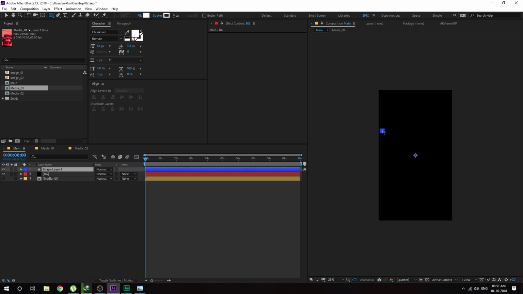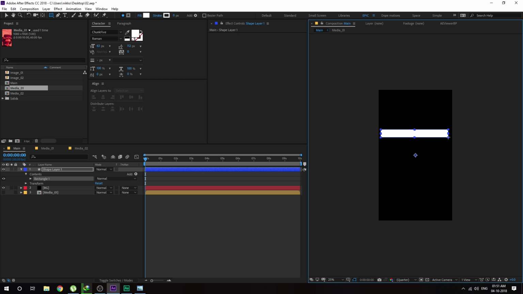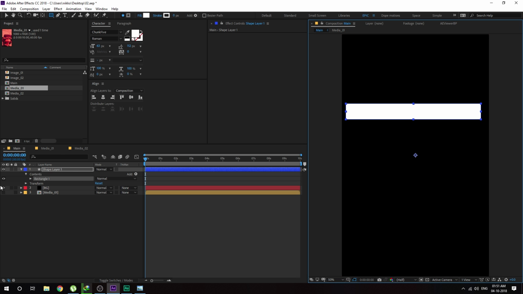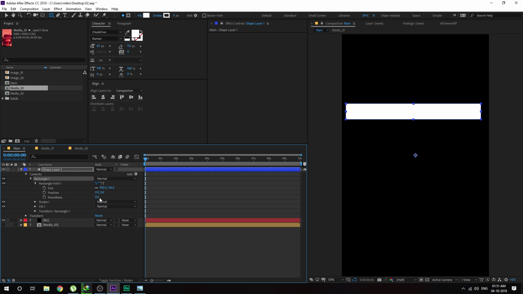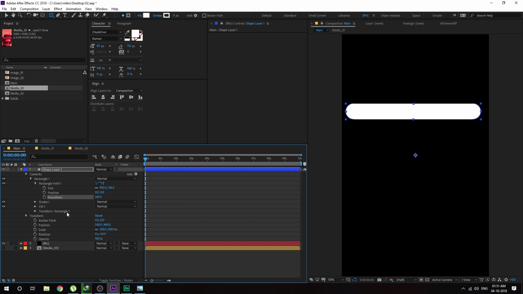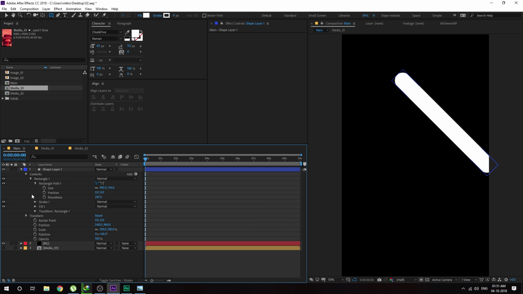So what I'm going to do is, let's just drag and create a rectangle just like so. Then go into rectangle 1, rectangle path 1, and increase the roundness so we get this really nice rounded shape. And then I can go into the main transform property, not the transform in rectangle 1, the main transform property, and rotate it by 45 degrees. All right, so now we have something like that.